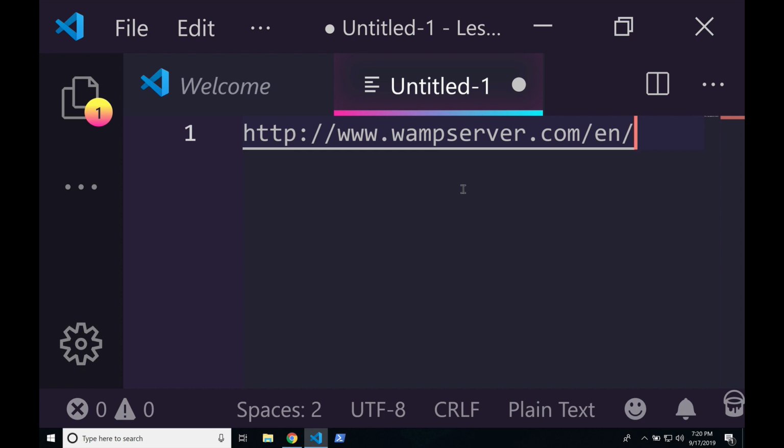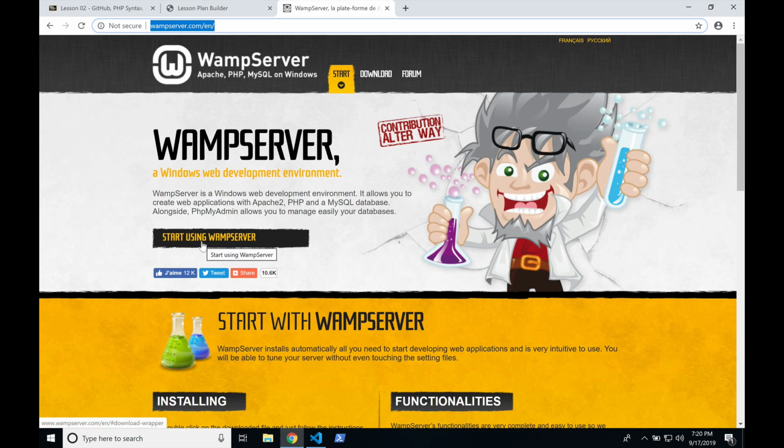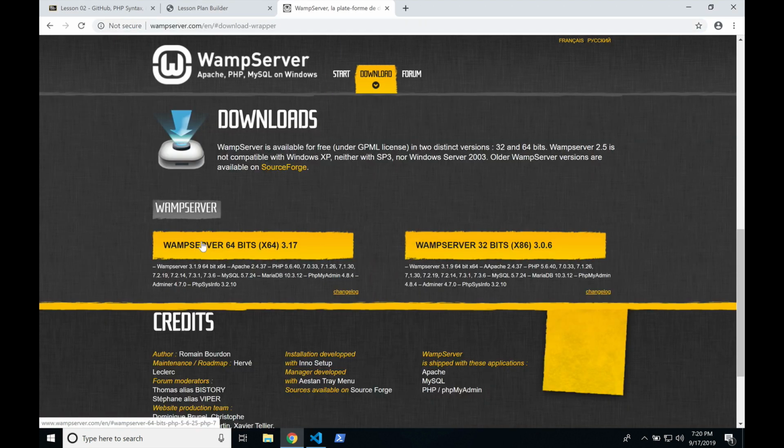So that's fine. Cool. Everybody at WAMP server? Anybody not at WAMP server? Awesome. So click the little button that says Start using WAMP server. Comes to this page. There's a 32-bit version. Is anybody running Windows XP? No? Okay. So click on WAMP server 64-bit.